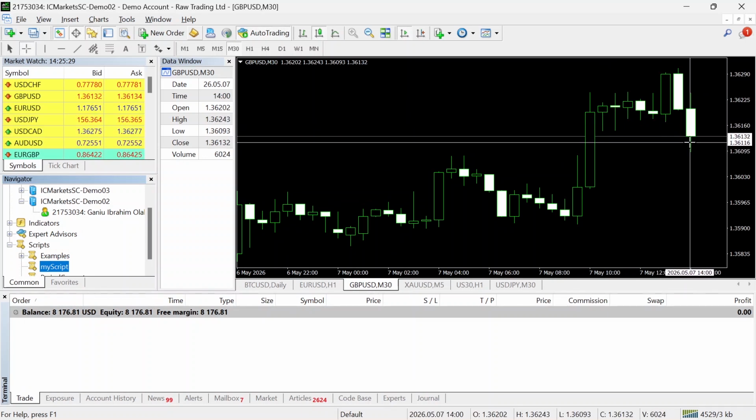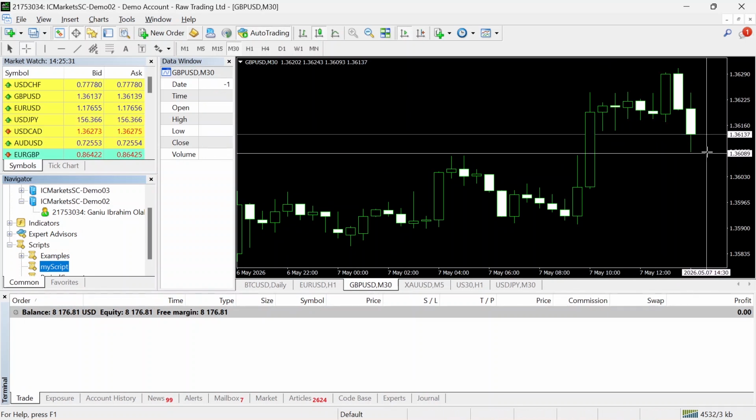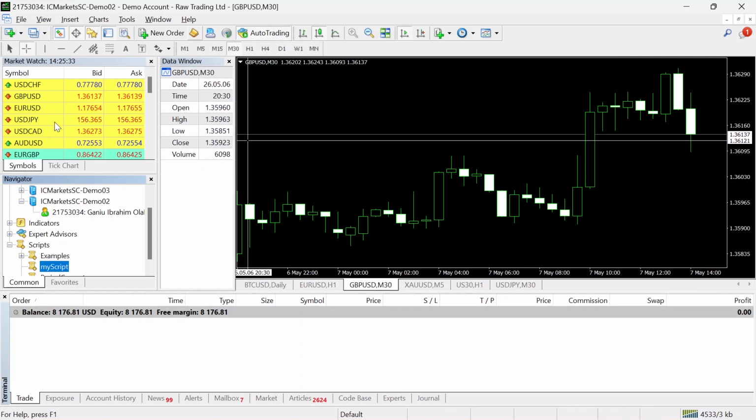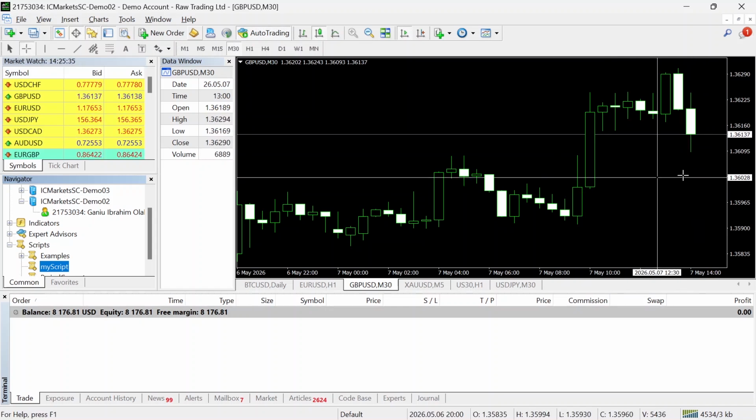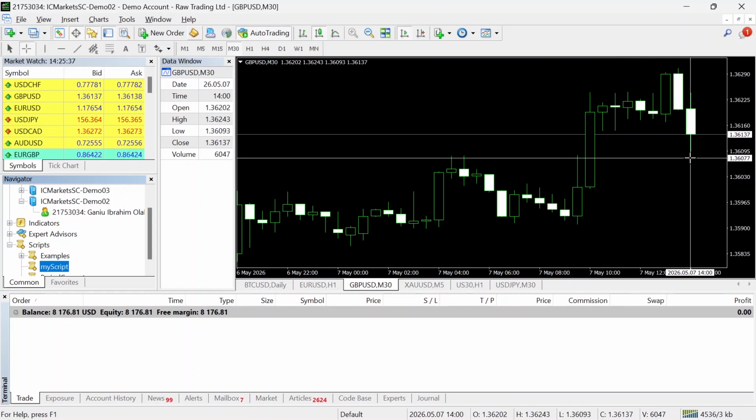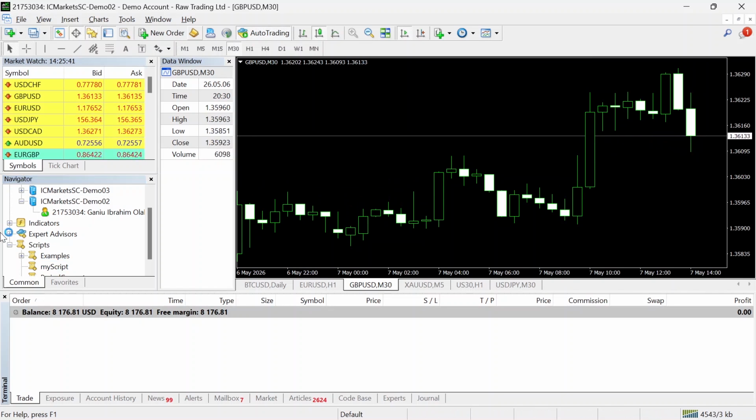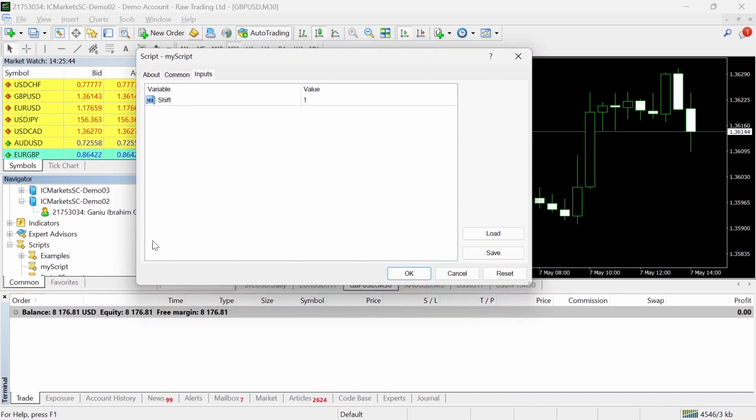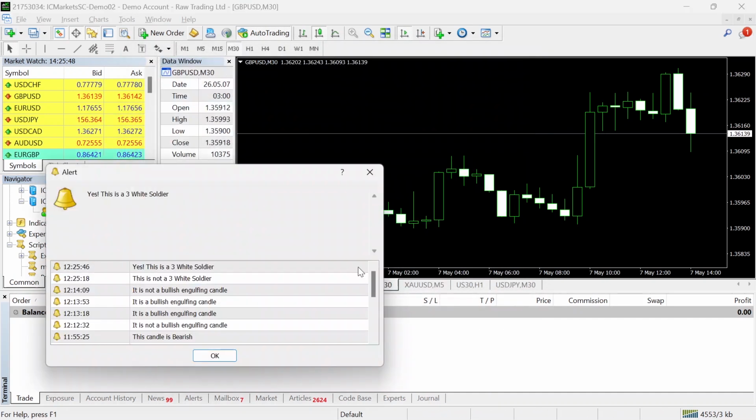So let's try to count. We can count 0, 1, 2, 3, 4, but no, we are professionals, right? So just have your crosshair, then come to the last candle and drag here. You can see this is candle index 7. So I can simply run my script, then I'll say 7. So I'll say okay. And you can see it is telling me, yes, this is a three white soldier.